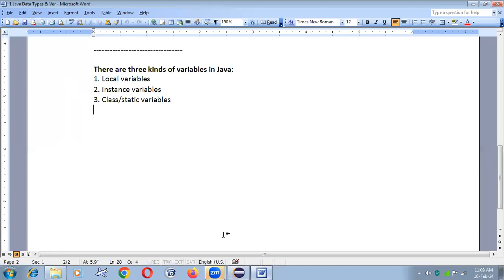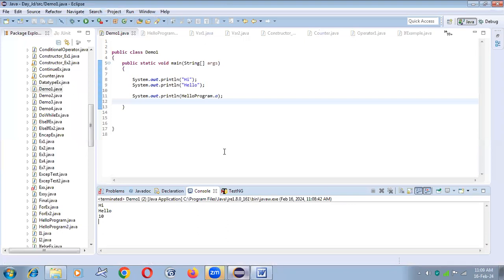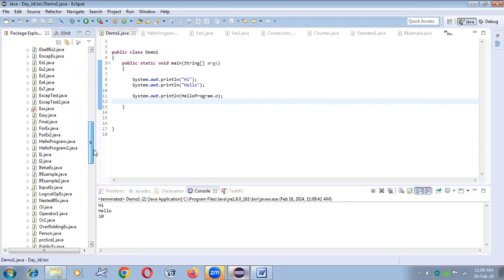Got it? Now coming to the next topic, which is constructor. What is a constructor? A constructor is also a method.